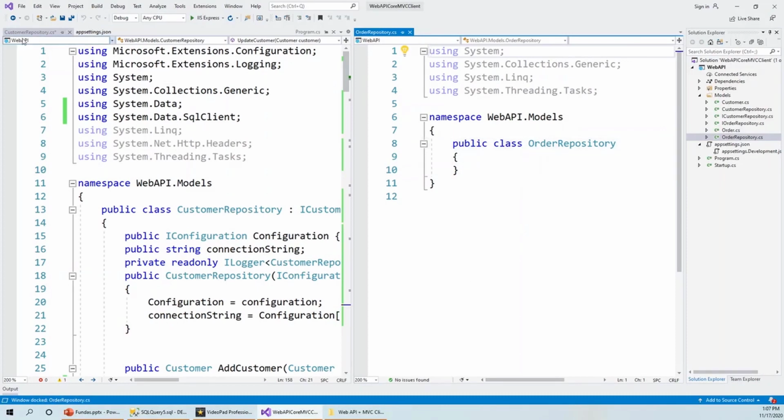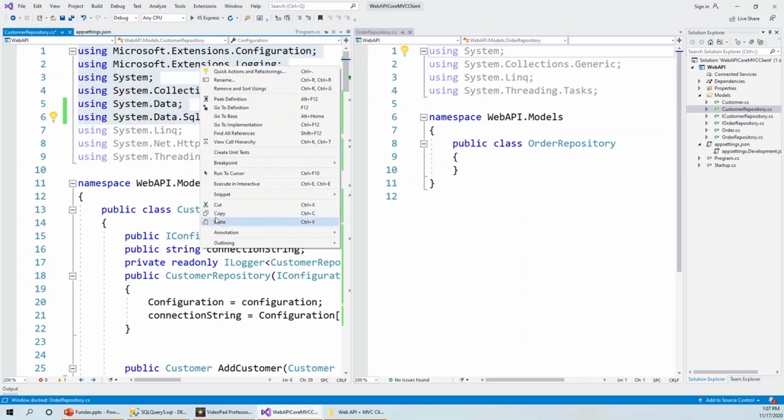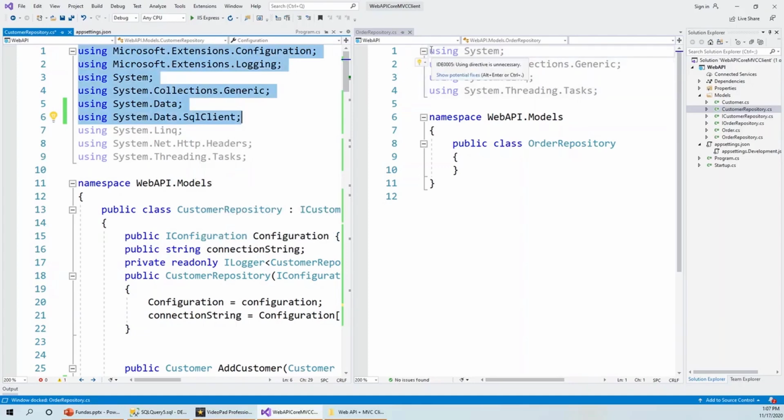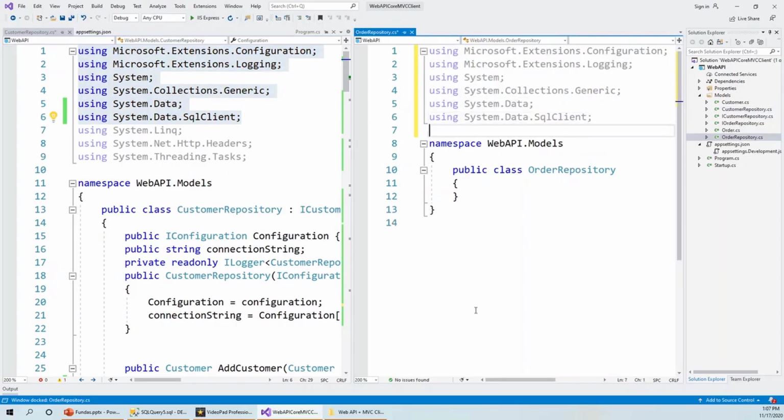Now here I can see that the CustomerRepository has got all these using statements that are important. So I will copy them over to the OrderRepository class. So copy, and then I'll just paste it over these. And these are all the using statements that I will ever require. The using statements that are not required by the CustomerRepository are in light color, so I will delete them on this side, to remove using statements that are not necessary.